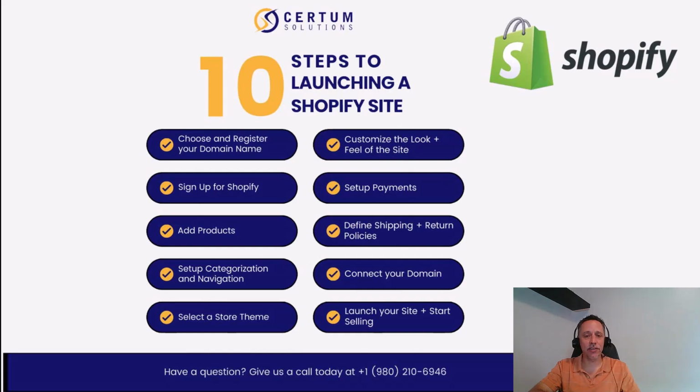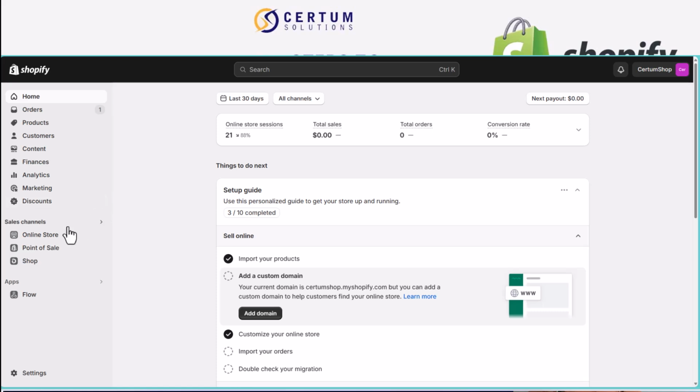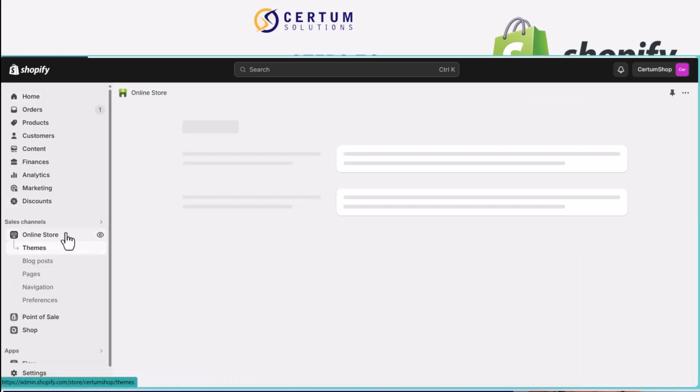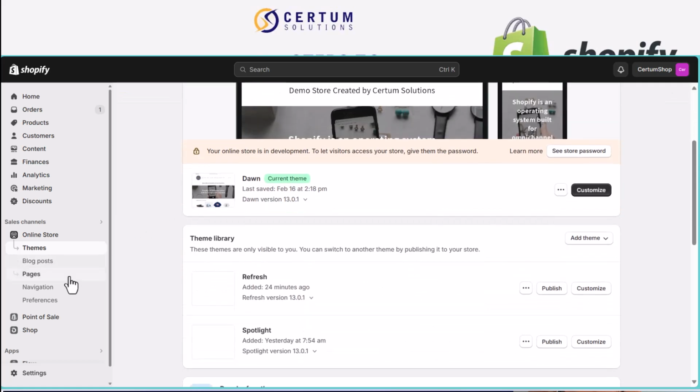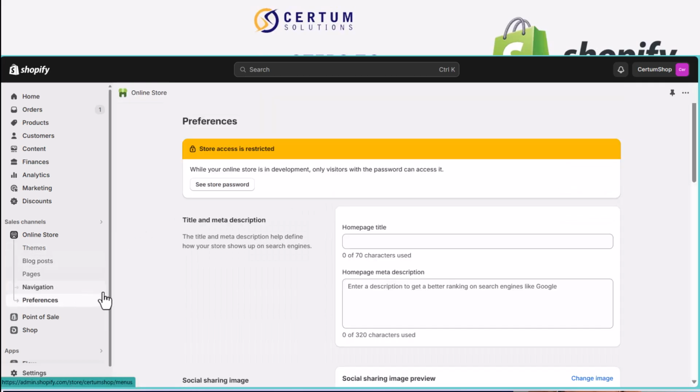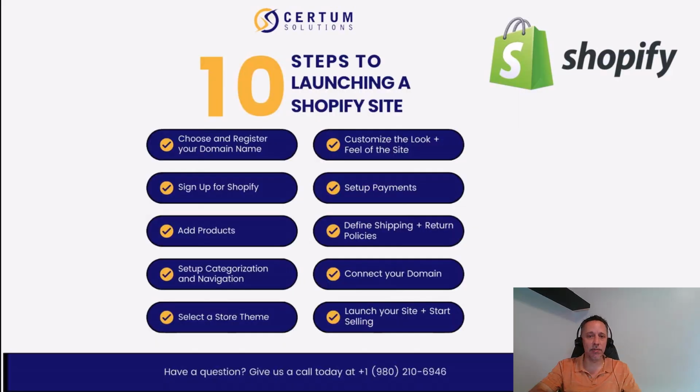The last and final step is to launch your store and start selling. Now, while your store was in development mode as you were configuring products, navigation, and customizing the look and the feel of the site, it was password protected. That happens by default on a new Shopify site. So you'll need to go into the site preferences under the online store and disable that password so your shoppers can start visiting that site. Then you can start your marketing, send out emails, make announcements on social media, and watch the orders come in.